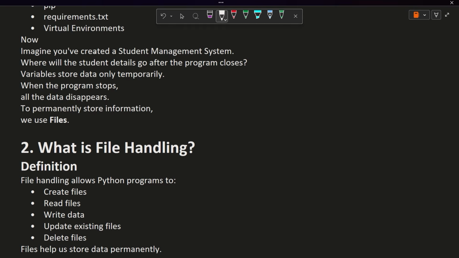Now imagine that you have created a student management system. What is a student management system? It is a system designed to manage the students, their work, their details, their fees, and all the things related to that, like a school management system, you can say. So a student management system is what you have created.